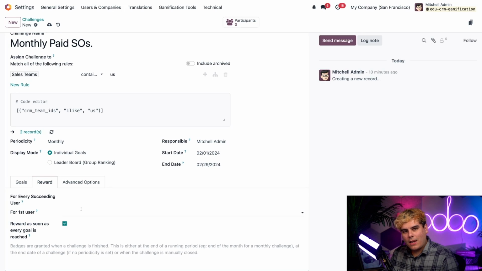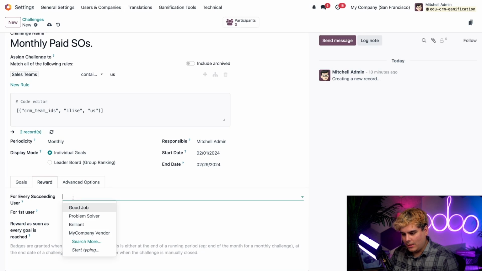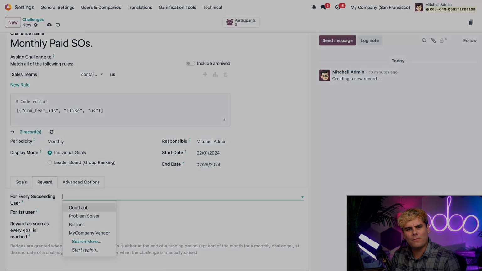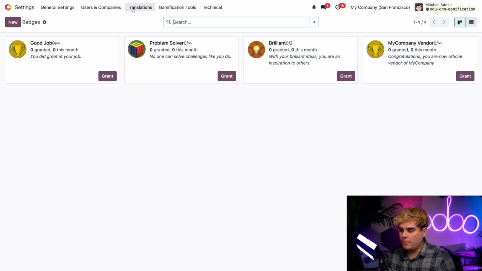Now, when we click right here where it says for every succeeding user, we're shown a full list of all of the badges that we currently have configured for our challenges. These badges can be created and customized on the badges page under gamification tools. So how about I show you guys what they actually look like over there? So here we are in the badges page underneath gamification tools and badges. Here you'll find a list of all of them.